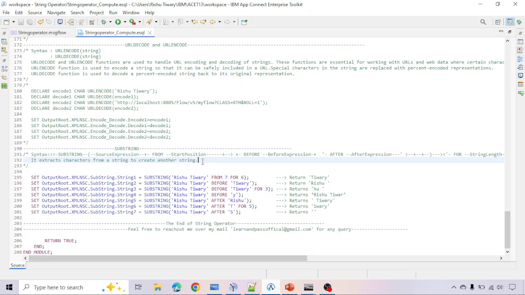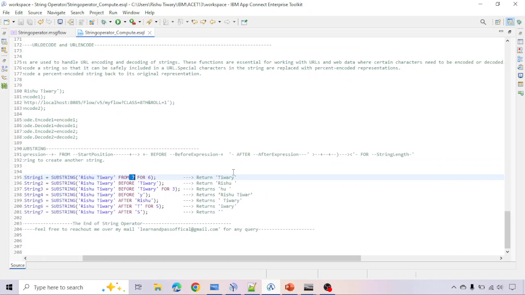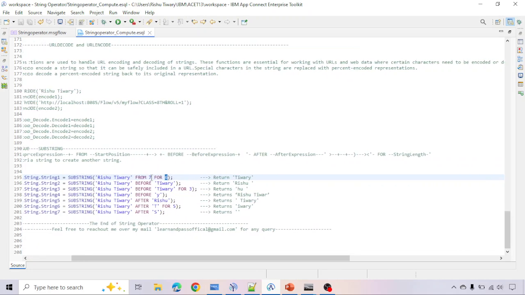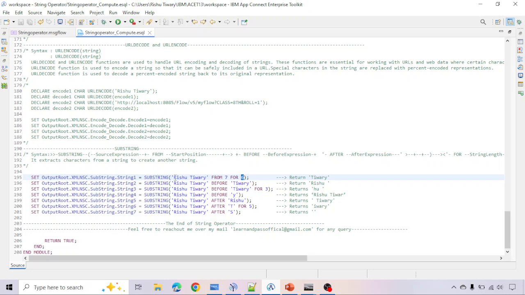Now let's go to an example, to understand the situation. In the first example, I am using the operator substring. Under that I am using this as the source expression. Just understand this is the source expression. I am using from, because you can see from the start position, this 7th is the start position, and for string length, 4 and 6 is the string length. What is meant by that?